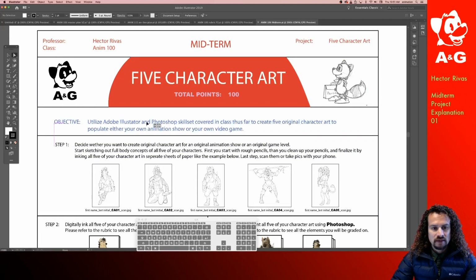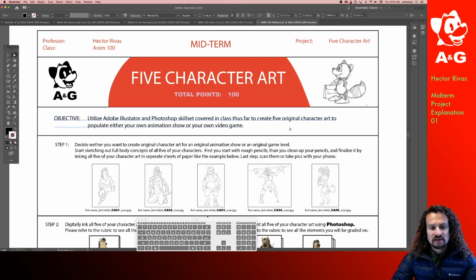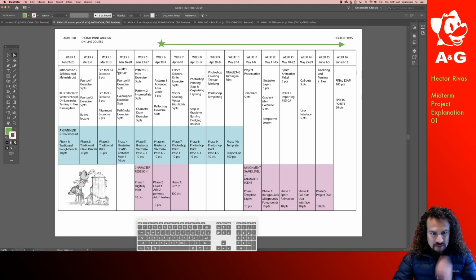The objective of this project is to utilize Illustrator and Photoshop, the skill sets that we have covered thus far, and we're going to be covering multiple skill sets. This is a project that takes a lot of time. On a regular semester, you're going to have 10 weeks to work on it, and you've started working on it since the beginning, since week number 1.